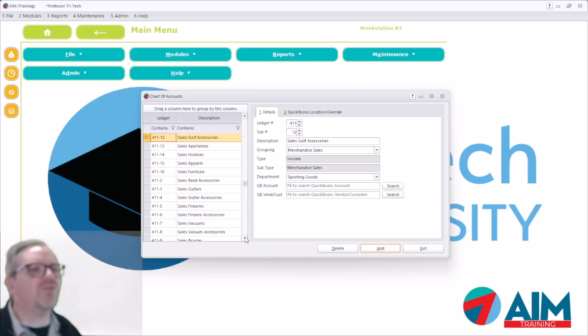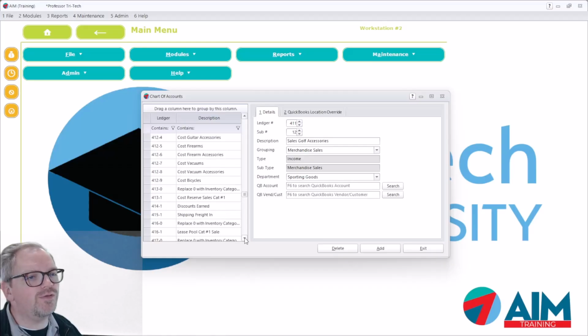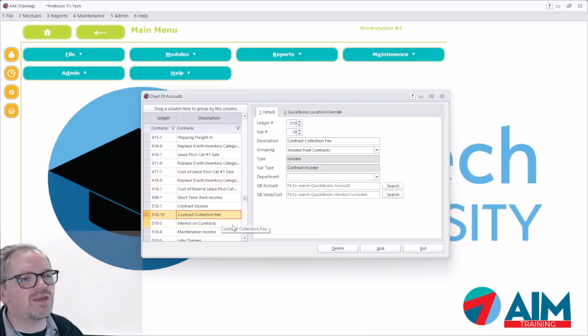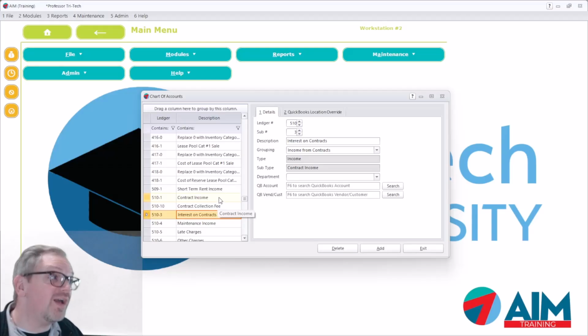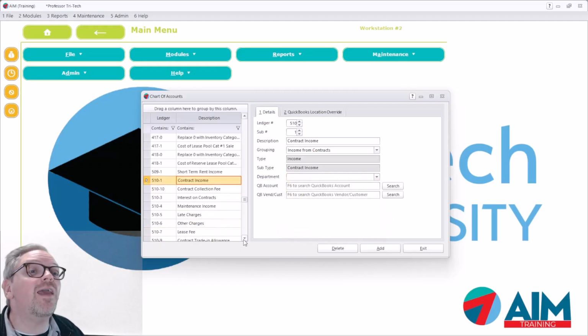Now, I'm going to set the scene before we talk about what a department allocation table is. Let's keep going down the line and get past what we would call our baseline inventory categories. Let's say we get past the 400s and into the 500s. These 500 ledger accounts are non-inventory accounts. For example, we've got contract income, contract collection fees, interest on contracts. Maybe all of my contracts are associated with music related functions, so I would associate those with music.